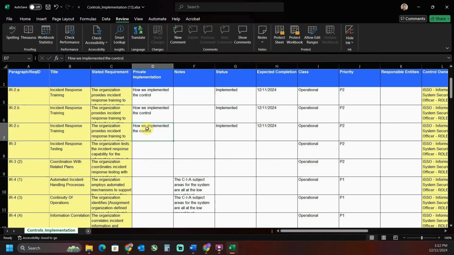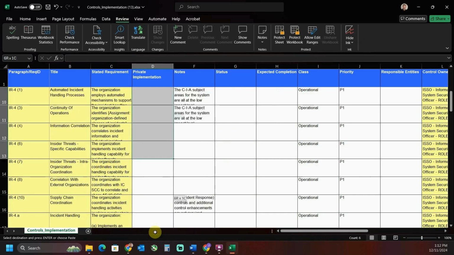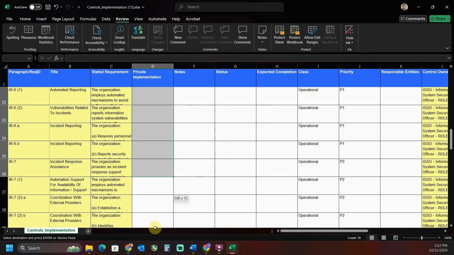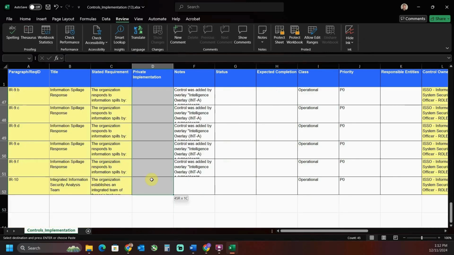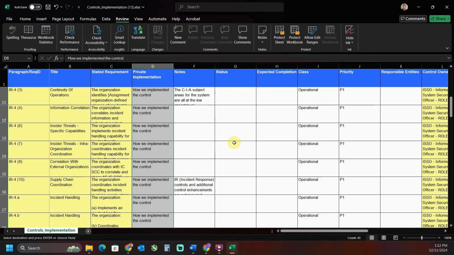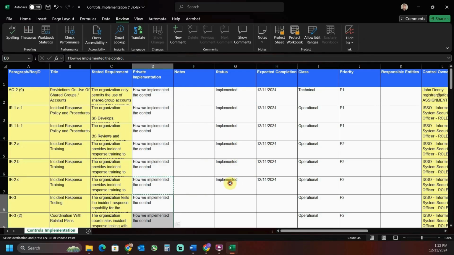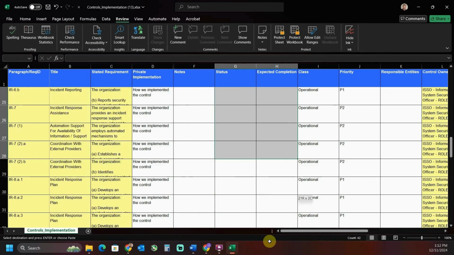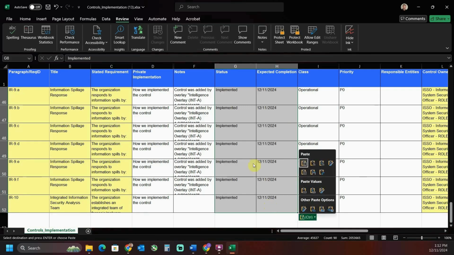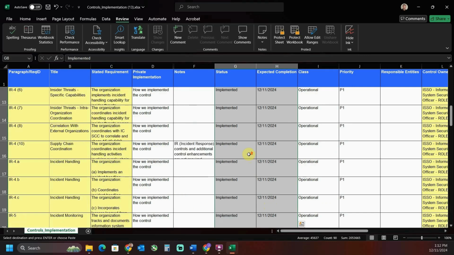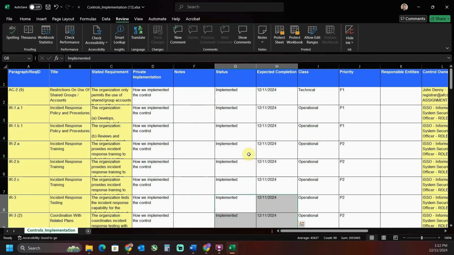That way you get the date in there the way it's supposed to be. Now we're going to go ahead and finish out our implementation here. I'm just going to use the same thing here for all of my controls, because that would be the details of how the control was implemented. We're going to just use the same implementation details here for all of the controls as well. So we've got the implementation of everything and the answers.